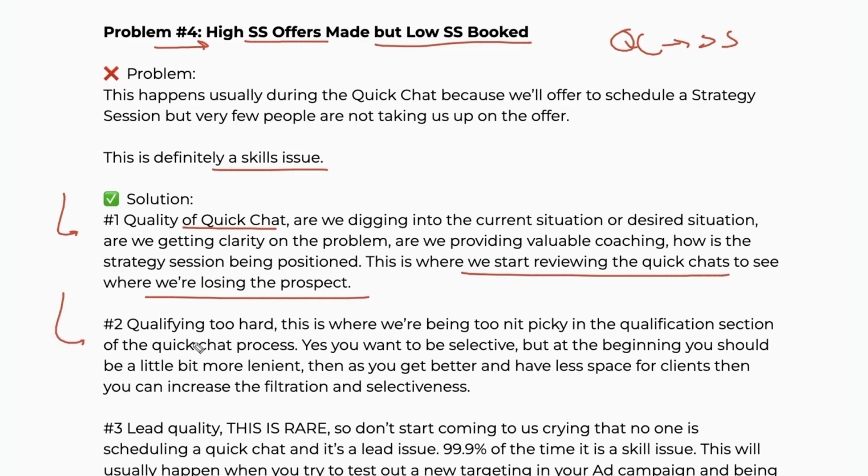Now, then maybe we're qualifying too hard, right? This is where you're being too nitpicky in the qualification section. Oh, this person doesn't make a lot of money, right? Yes, you want to be selective, but at the beginning, the biggest thing is you want to let a lot of people through. Your goal is to do as many strategy sessions as humanly possible because that's how you're going to get better. If you're not letting people through to the strategy session, you're screwing yourself. And so at the beginning, don't qualify too hard. Over time, as you get better and you have less space for new clients, then you can increase the filtration system because you don't have a lot of time on your hands. But at the beginning, right now, if you're qualifying too hard, you're doing yourself a disservice. So keep things simple. Don't qualify too hard.